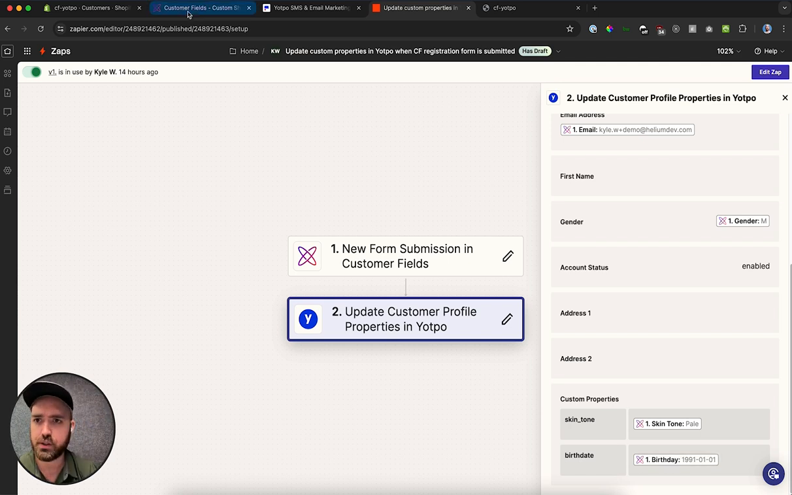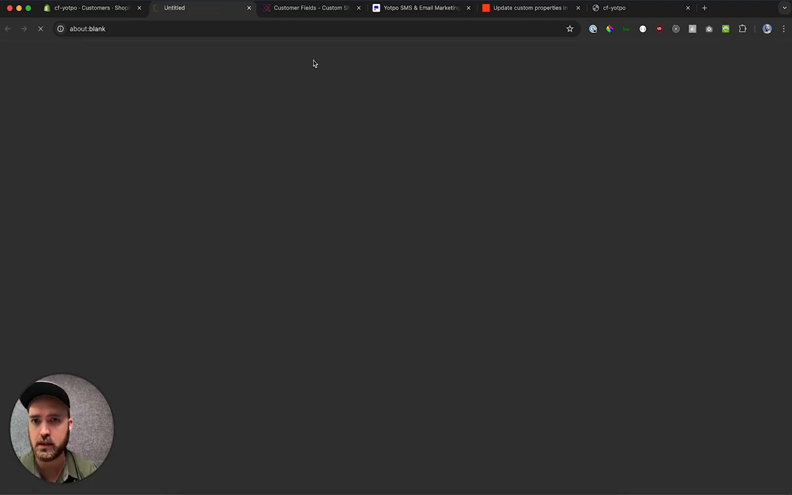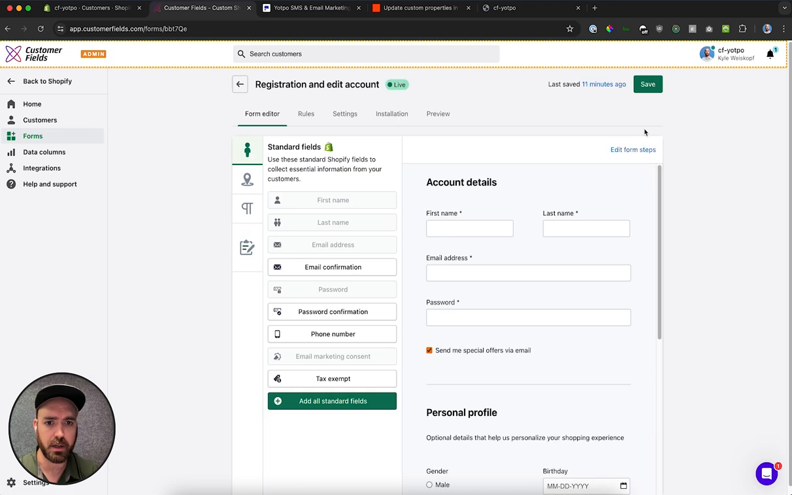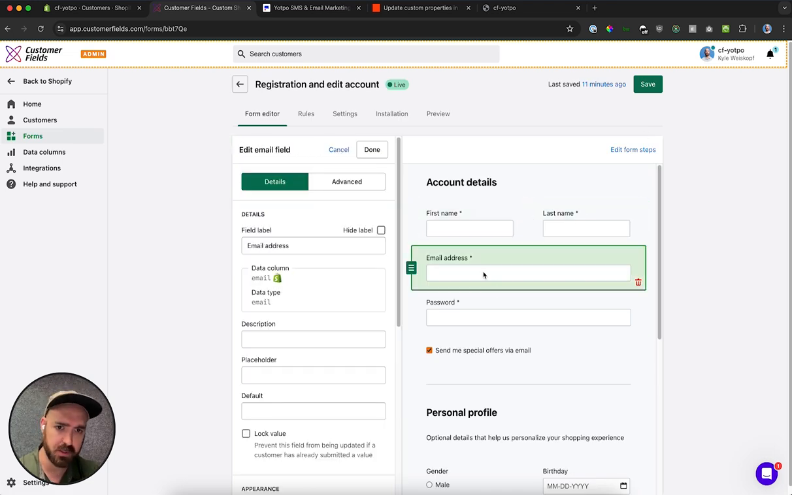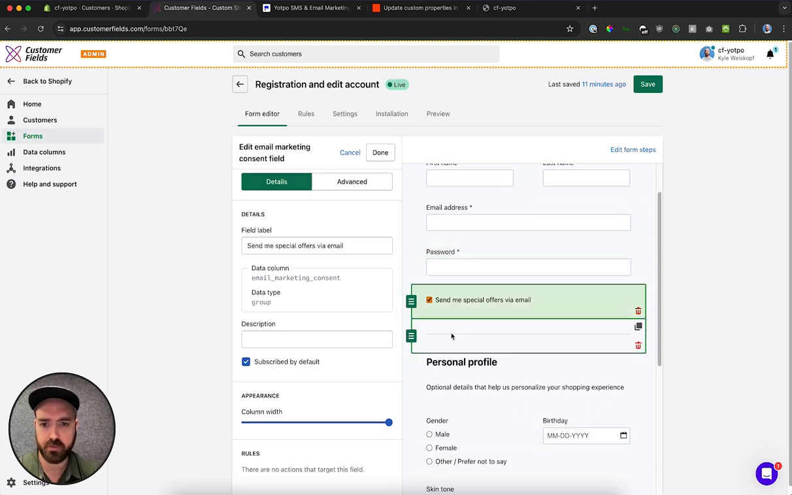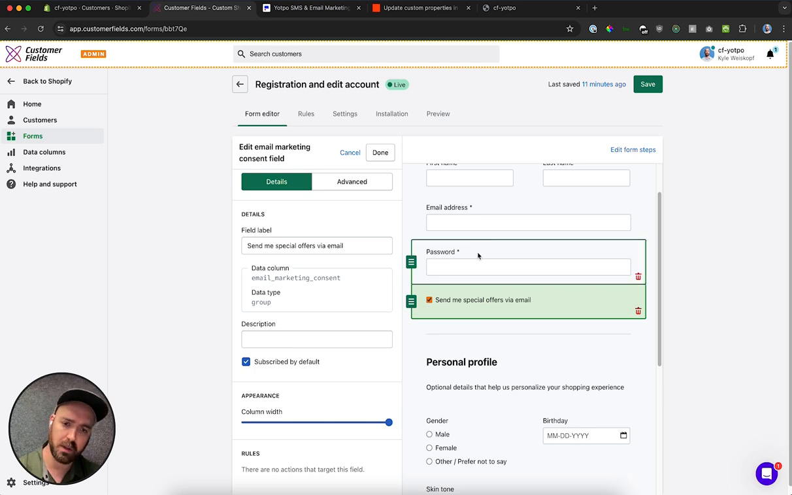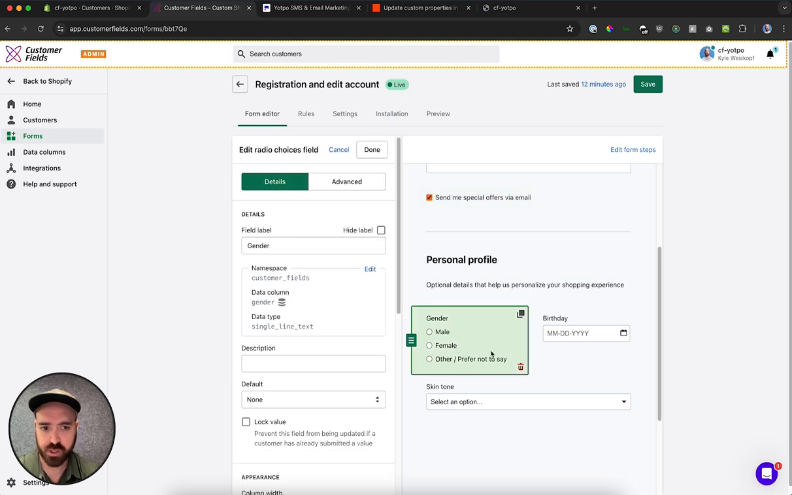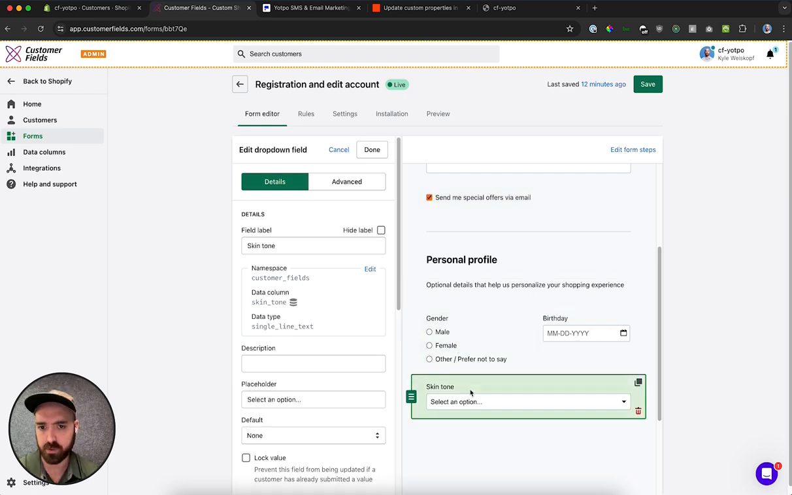So just popping over into the Customer Fields app, you can see the form that I've created here has all of the fields in question mapped out on it. These are all just the basic details, typically minimum requirements to create a customer record with an active account in Shopify. I do have the checkbox on here for email marketing consent, also known as accepts marketing, and obviously Yotpo is picking up on those properties too. And then there's this extra section in here for personal profile, which is in this particular use case optional information. There's one field here for gender, another one for birthday, and another one for skin tone.